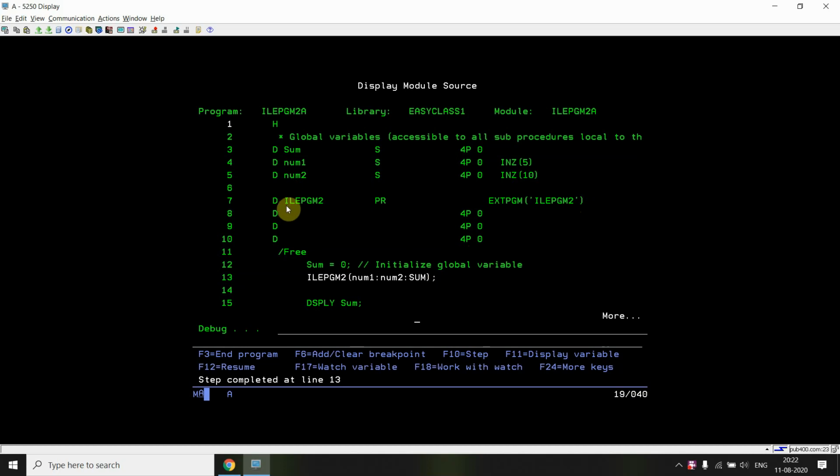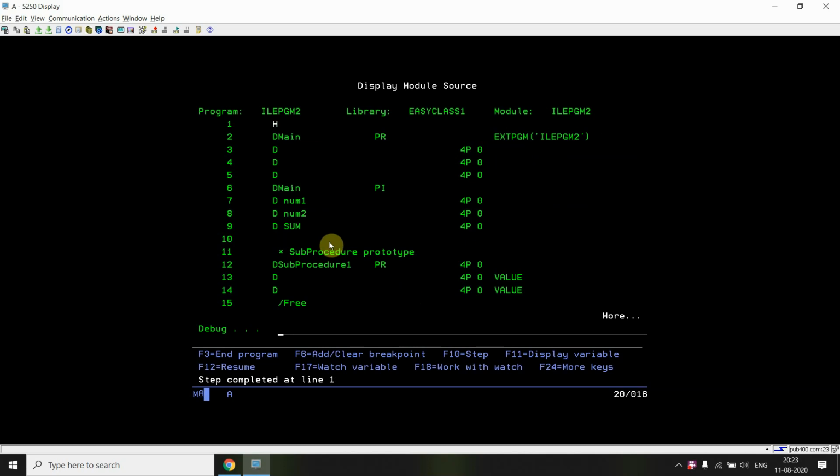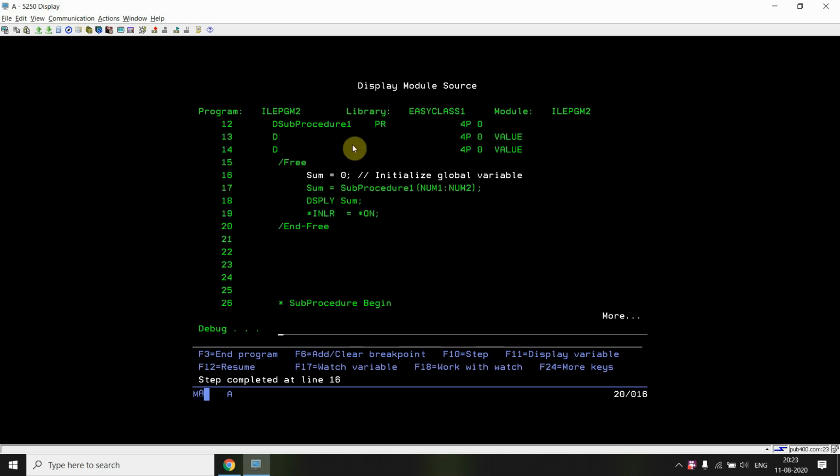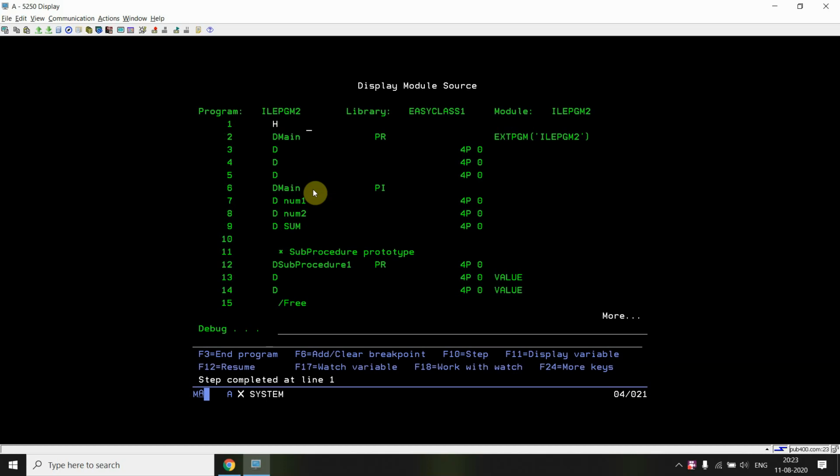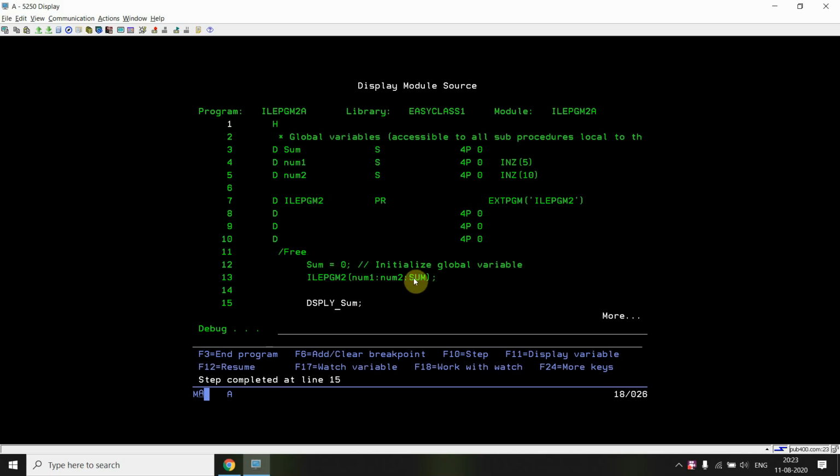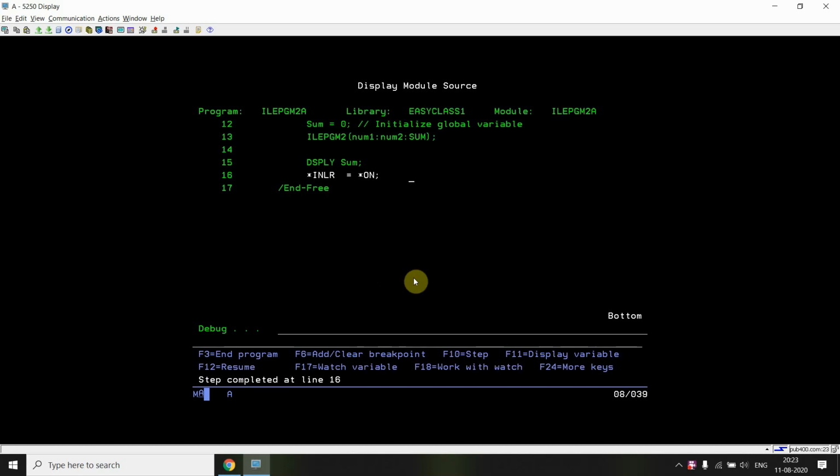So basically I can write here abc. So abc num1 colon num2 colon sum will basically call ILE PGM2, because whatever is specified here will be the name of the program. Okay, now I can press shift F10. So after pressing shift F10, now I am in this ILE PGM2 program, where I am returning the sum as 15.